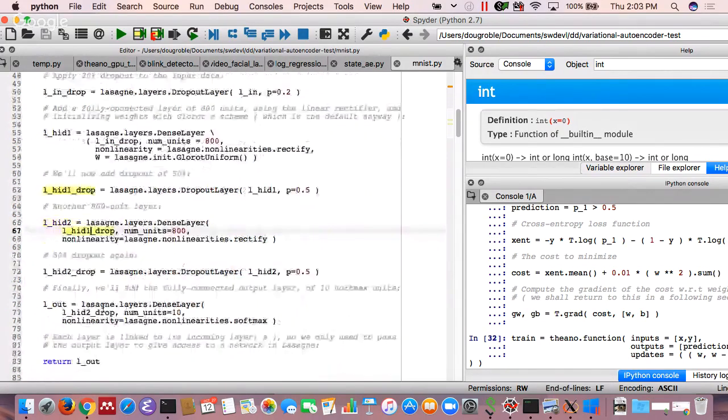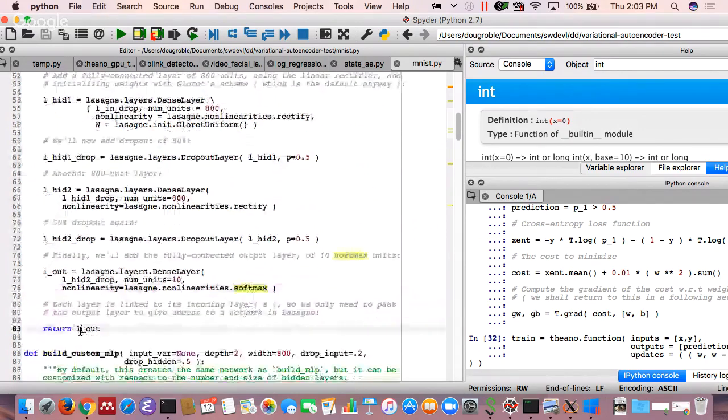Eventually, you get to a dense layer. I'm going to take the result of that dropout layer and put it here. In this case, we're trying to classify. This isn't an autoencoder. This is an actual classifier for the MNIST data set. So we have 10 outputs, with softmax as our nonlinearity, because that's the one that clamps it between 0 and 1. Nice. And then we return this.